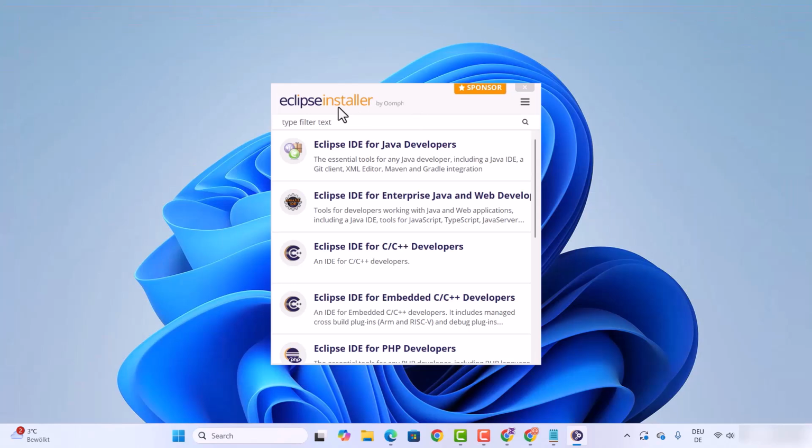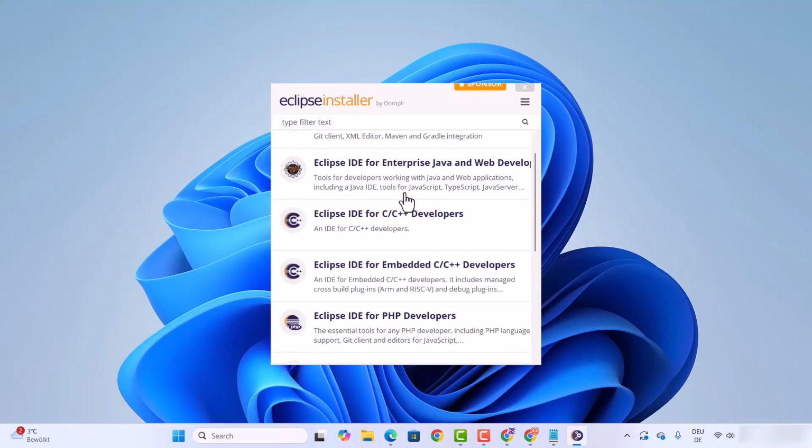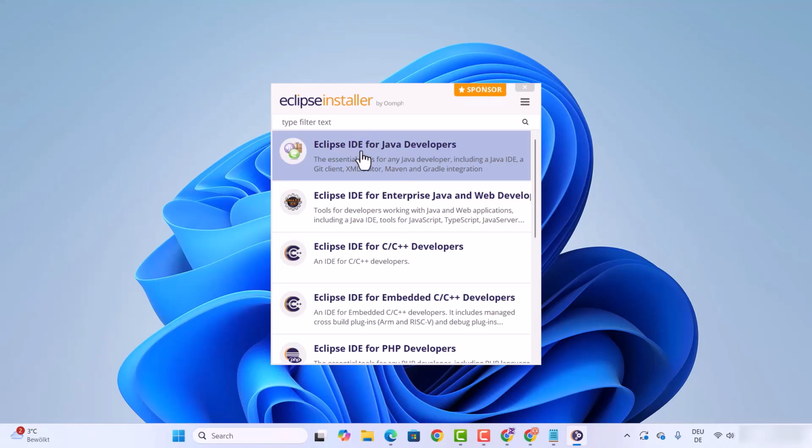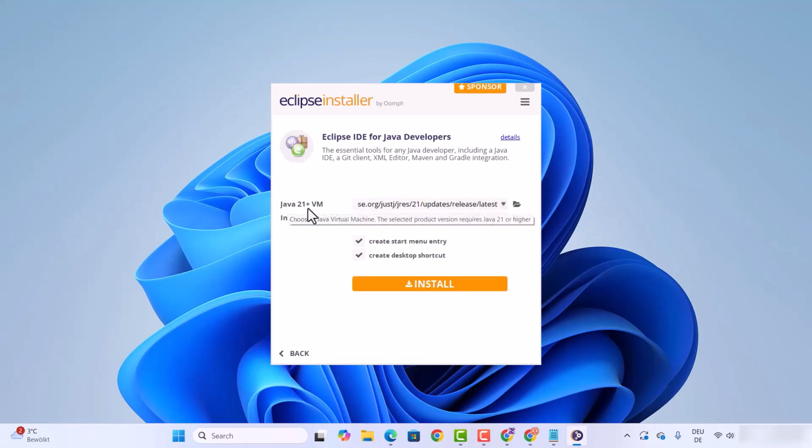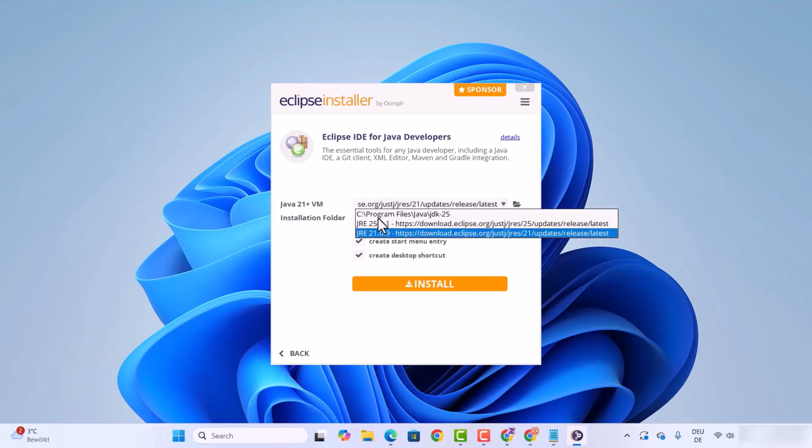And now I can see this Eclipse installer has been started. So at this point, you can see you can download all these packages from this list. For now, I just want to use Eclipse IDE for Java development. So I'm going to select the first option, which says Eclipse IDE for Java developers. And then I can see Java 21 virtual machine. You can see all these options here.